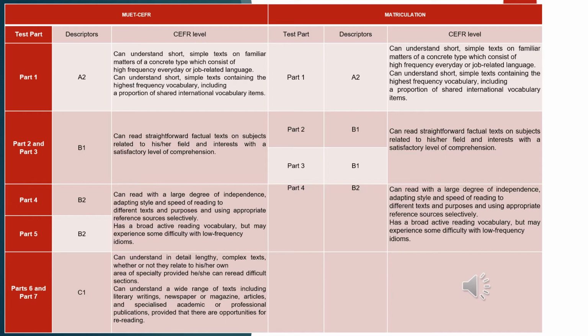Now, let's compare with matriculation. The reading skill tested for part 1, the descriptor is A2 and for CEFR level is student can understand short, simple text on familiar matters of a concrete type which consists of high frequency everyday or job related language. The second one can understand short, simple text containing the highest frequency vocabulary, including a proportion of shared international vocabulary items.